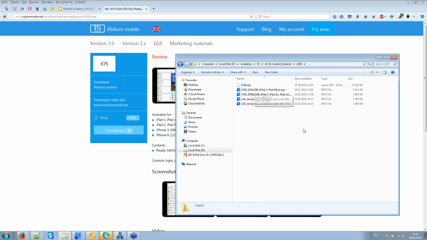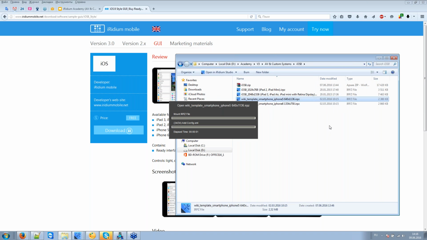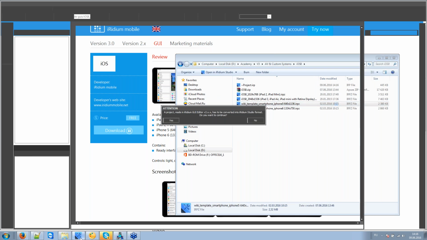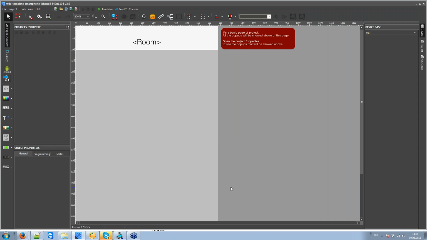Here it is. When you download this project from the web, you will see 4 ERPZ files. It's a GUI for iPads and iPhones and other smartphones. You can use it also on Android or Windows. I'll open the project with resolution iPhone 5. It's not really big. I'll use it just to show how it can be made.